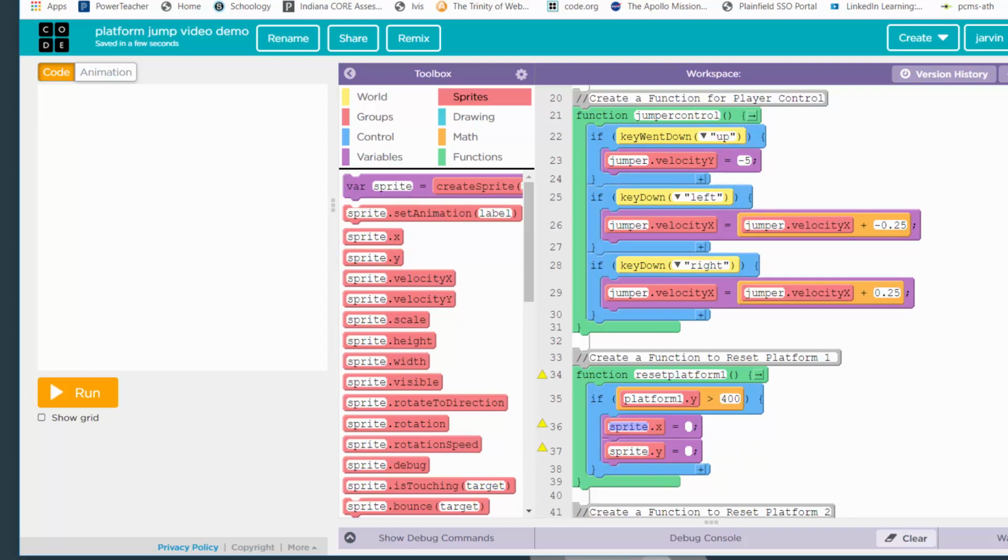All right, so platform 1 will get an X of 75, and platform 1 will get a Y of 0. I just want to put it up to the top of the screen. All right, just going to reset it.